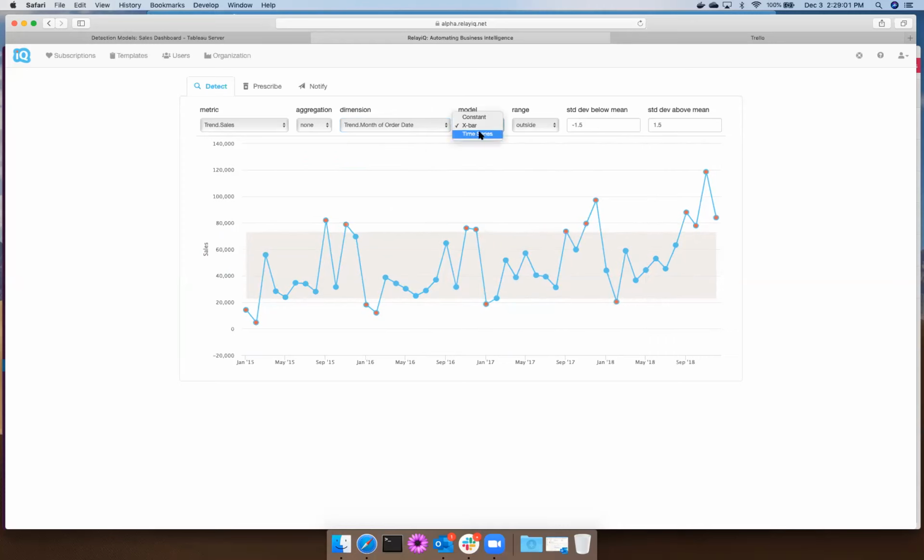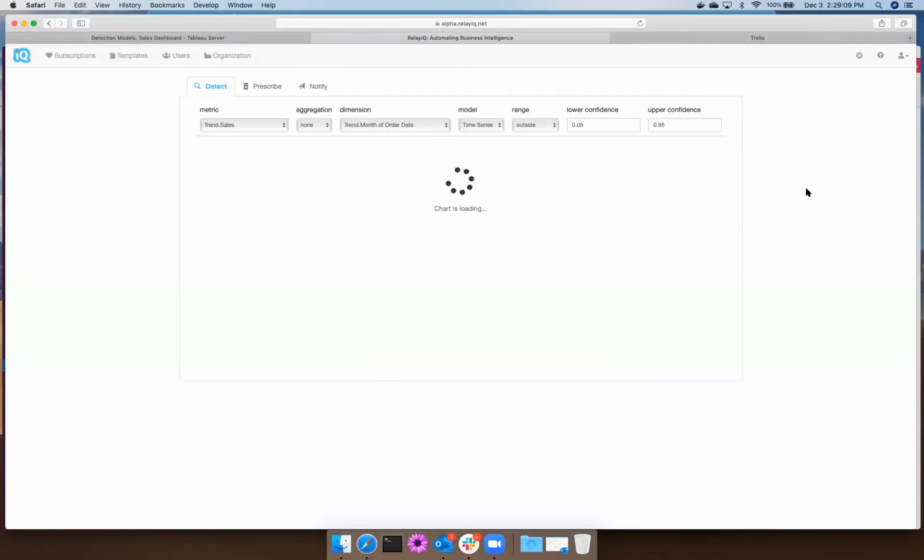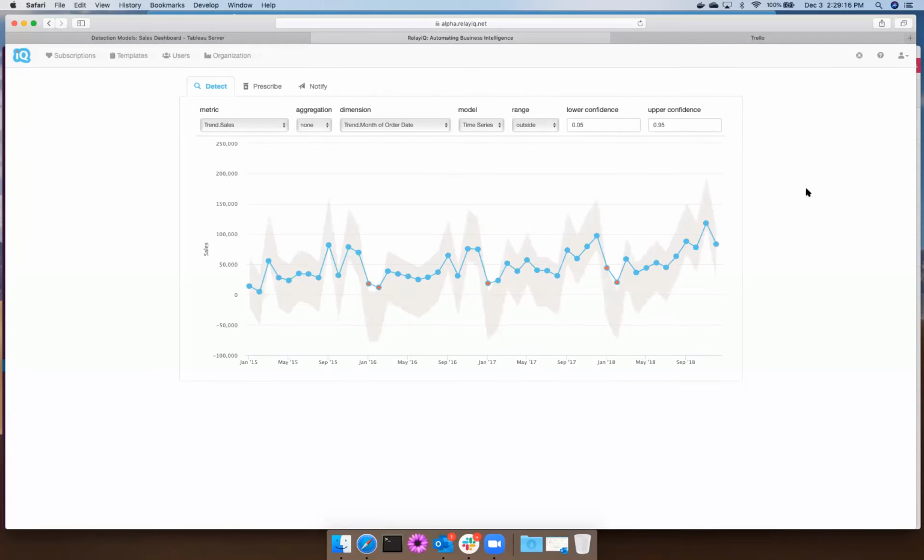So I want to flip this over to be a time series that lets me enter in the number of periods in a season if I know them. If not, I don't need to enter them. And what's going on right now is it's doing its best to fit that data stream to an ARIMA model. Just for demonstration, it's highlighting for me these data points that fell outside of the predicted range.